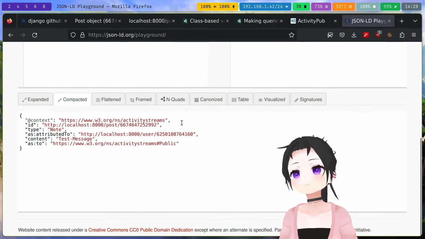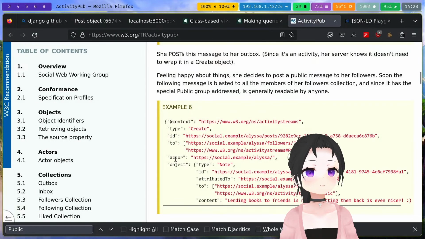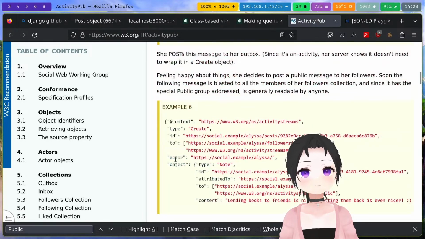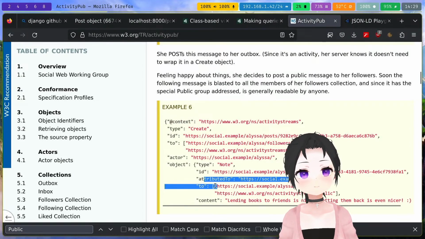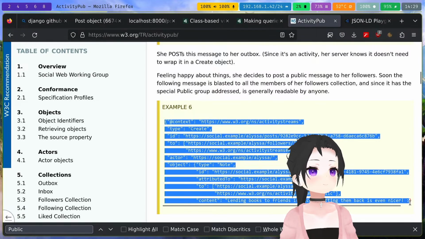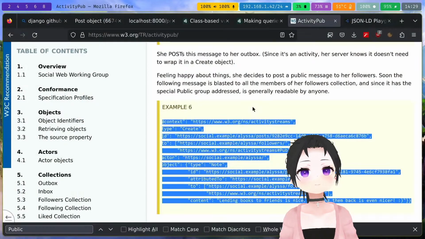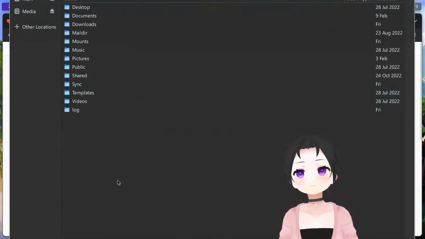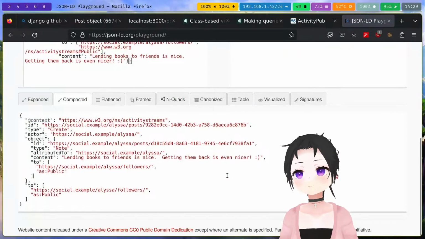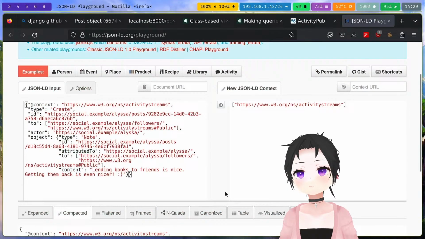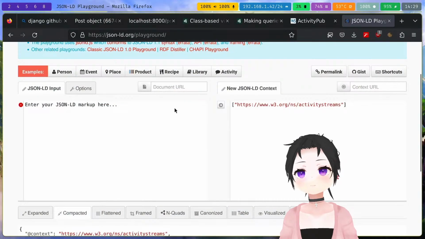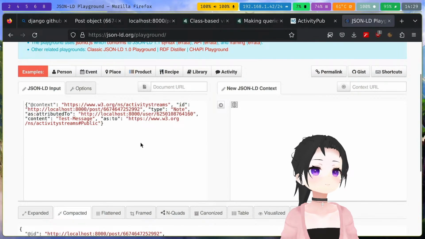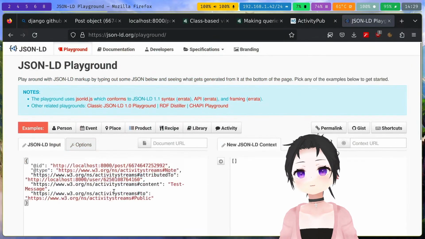ID type attribute. Wrong type. Oh, here. Okay. So here's my JSON LD. I want to have it empty. And please contact me.